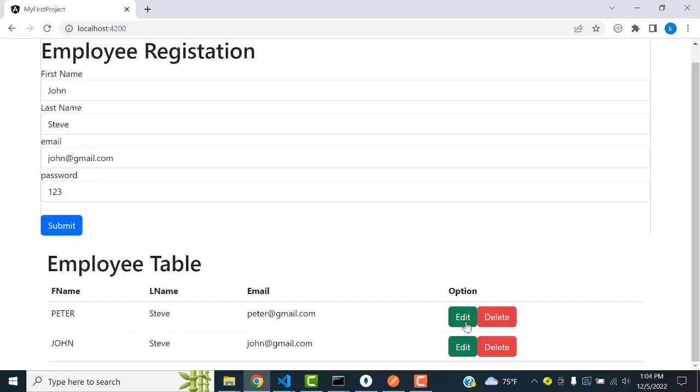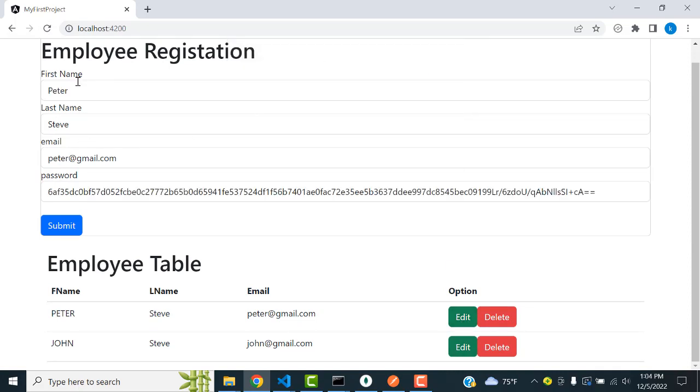You can check here. Now if you want to edit the record, if you click this button here, it will edit the record. If you click this button for John here, we can edit it. So you can see the password is a hash password. The record you can edit, it will be taken as a hash. Now you are able to edit over here.